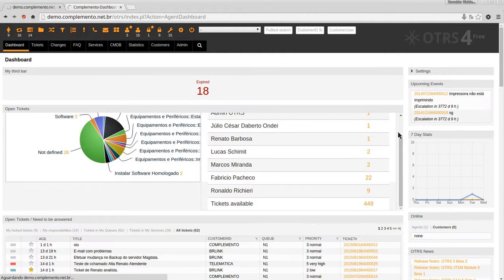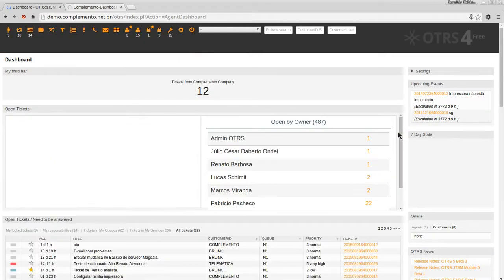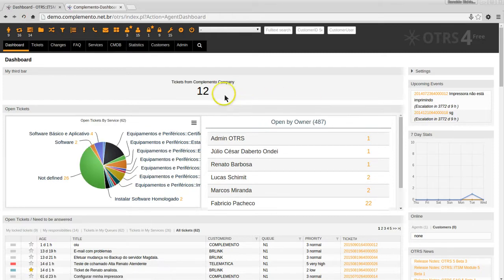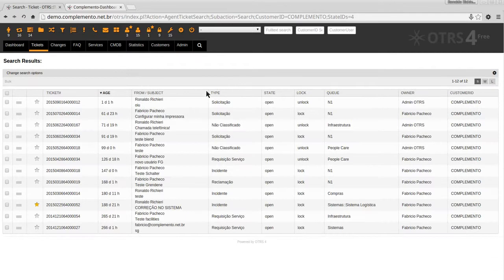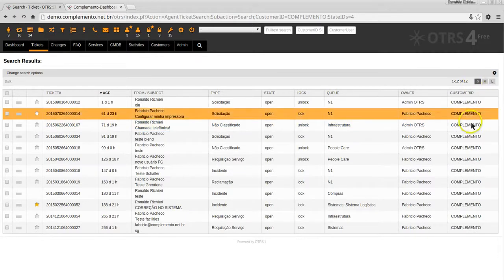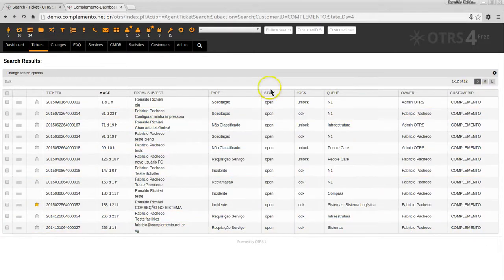Okay, let me refresh that. So here we have 12 tickets from Complemento. You can click on that and see the list of those tickets, right? All customer ID Complemento and the state open.